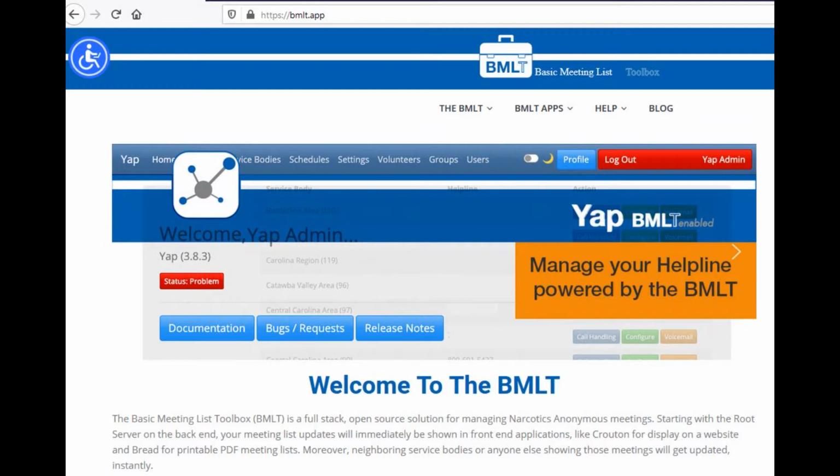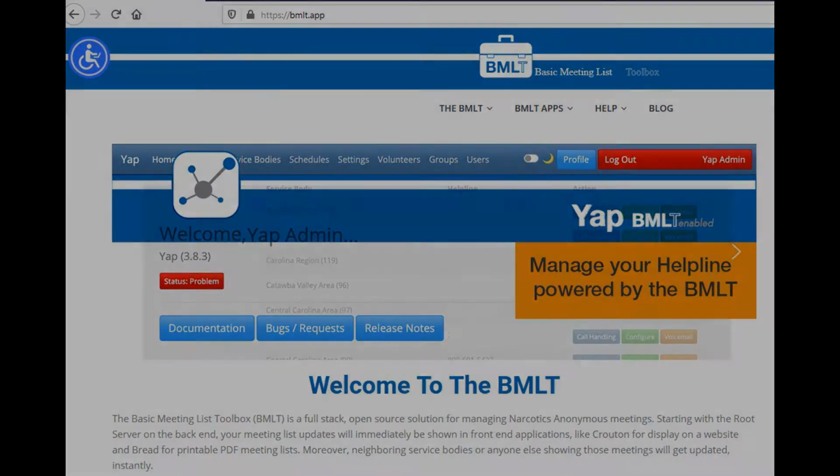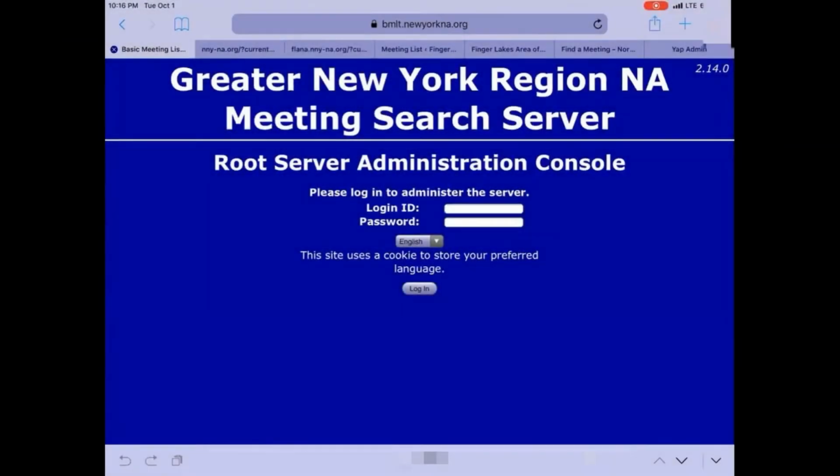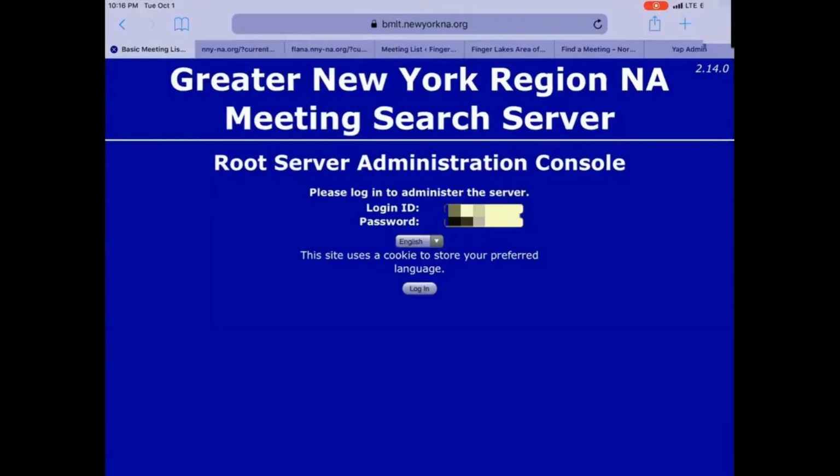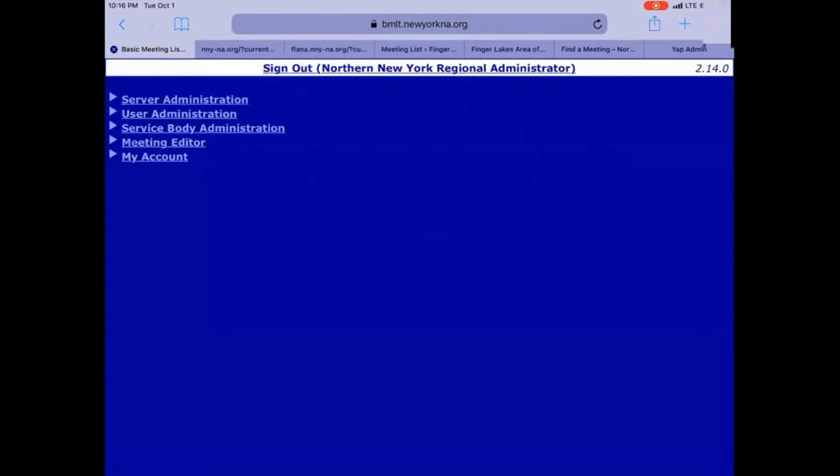I can show what it looks like to update the BMLT and how that immediately impacts two different meeting lists that are independent of each other in our region. So let me get started on that. Share. All right. So right there you can see what it looks like to log into a BMLT root server where the meeting list information is stored. I'm going to log in with my regional credentials, but all the areas in our region have their own login.